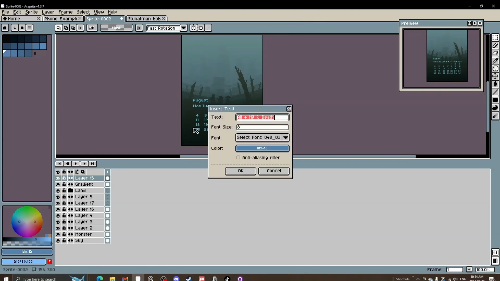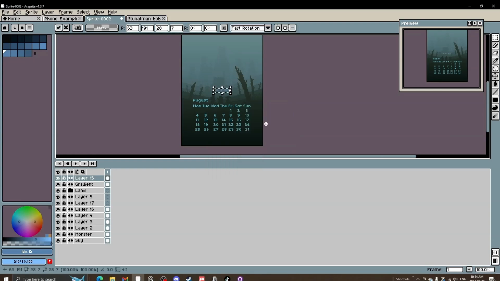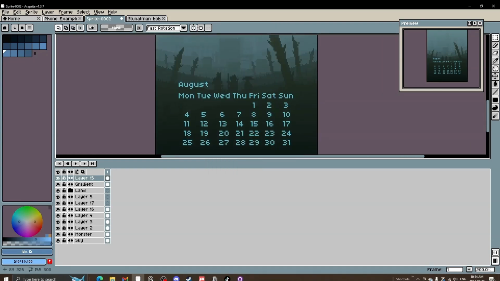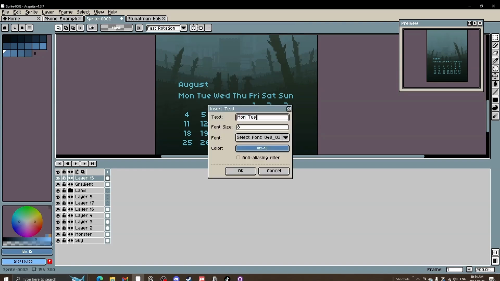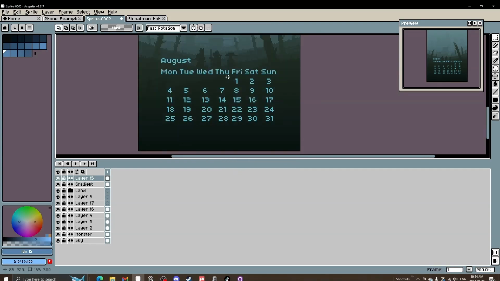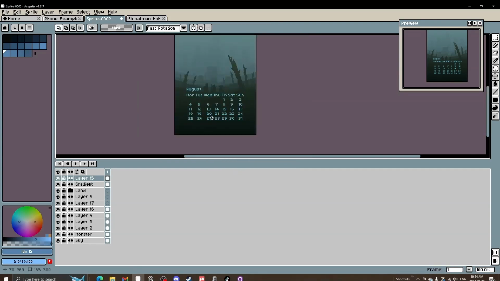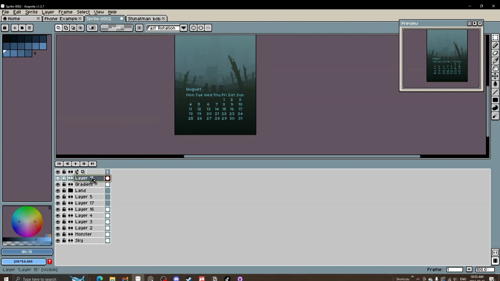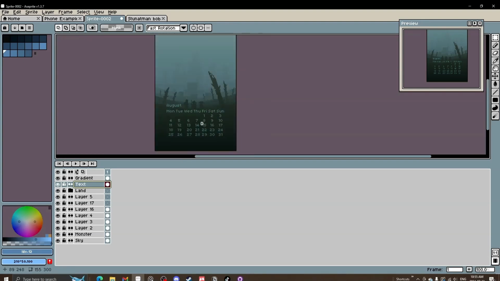I just press T to input text, and then I type in August. I would do that one and slap it right there. And I would do a line at a time, so Monday, Tuesday, Wednesday, Thursday, Friday. Then I would say okay and put those in. Then I would line them up to make it a little more aesthetically pleasing. And then we can mess around with the color. We can put it under the gradient. I'll name it text, and put it under the gradient to blend in a bit more.